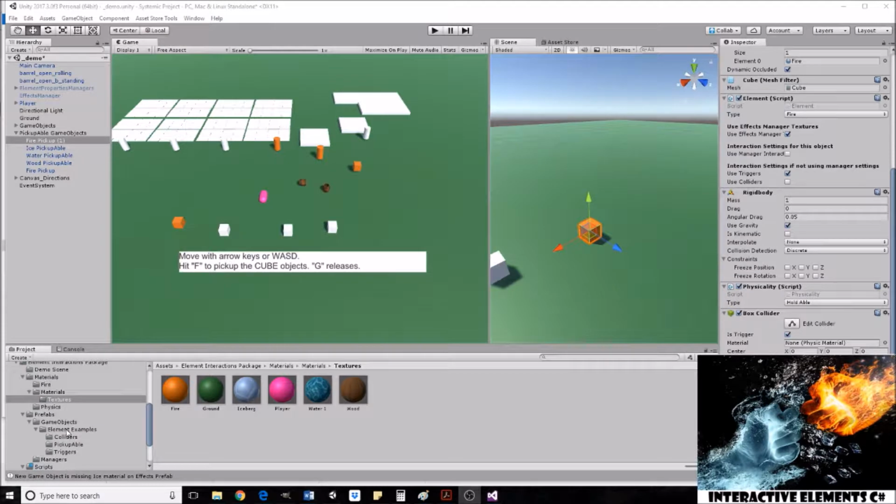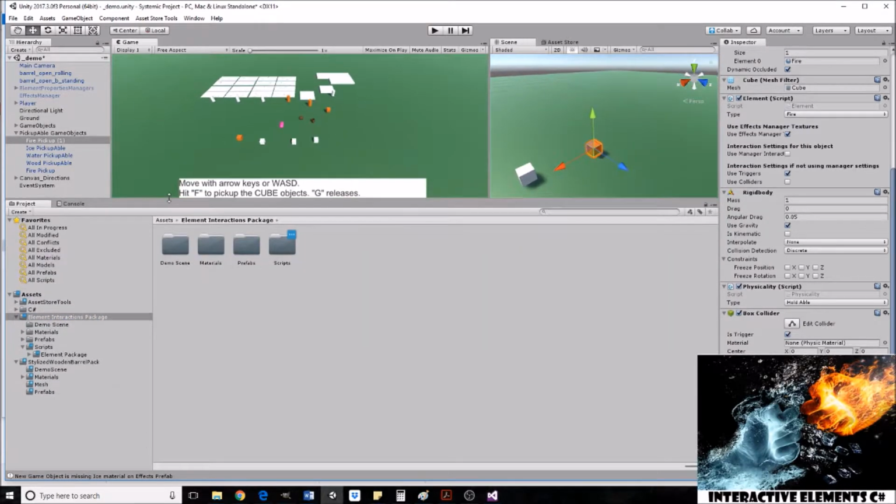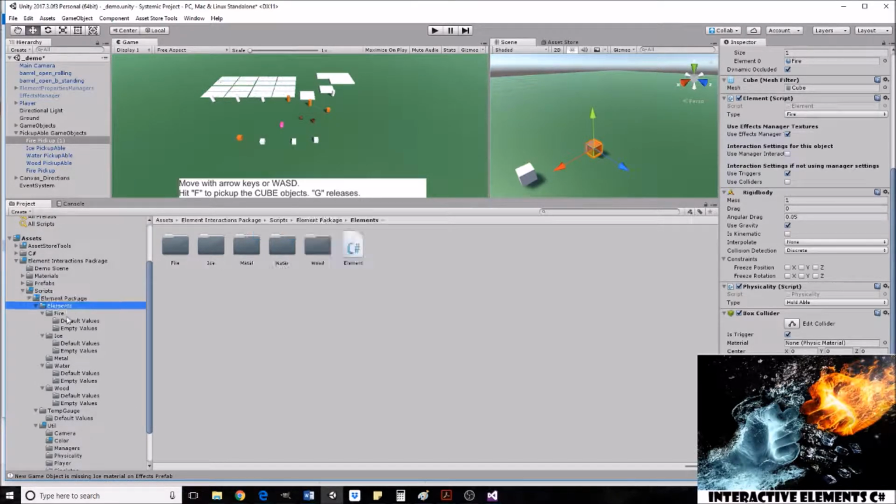Well, if you go to the elements package here, let me shrink some of these and expand this so it's easier to see. We go to scripts, our element package scripts, and then under each element, you might have to expand yours. We have fire, we have default values, and empty values. Empty values are the scripts for the inspector, these managers. The default ones are the ones that are called if there is no manager.